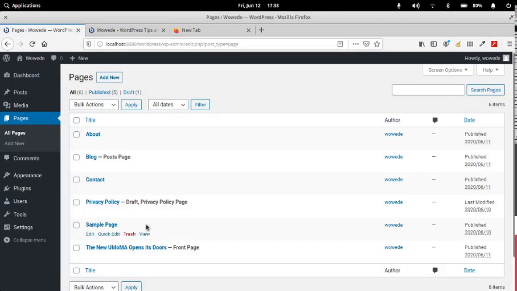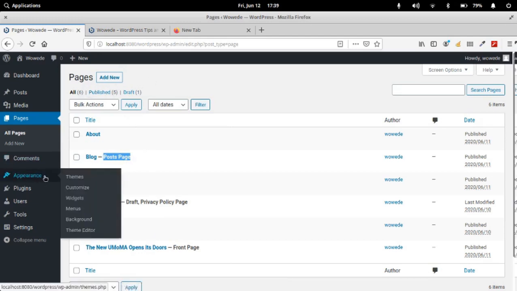As you can see here, this page is set as the front page. This is the default page that came with the WordPress installation. That page is set as the front page, or the home page. And you can see that there's another page called blog, which is set as the posts page, or your blog page. So to change the settings, you need to go to Appearance, Customize.